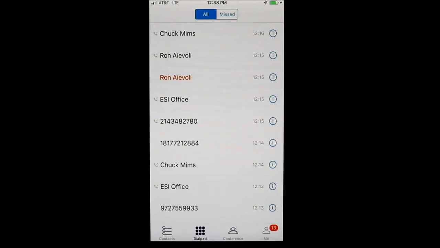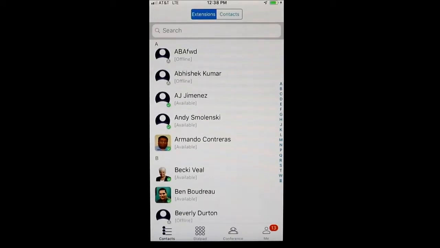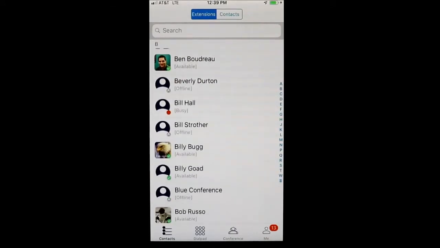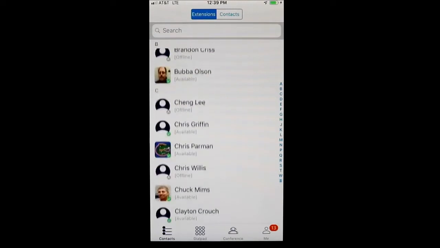Now, let's talk about contacts. Depressing the contacts widget at the bottom left brings up this screen. You'll notice on the top of the screen you have extensions and contacts. Under extensions, you can see the status of coworkers, whether they are available, on the phone, or offline.